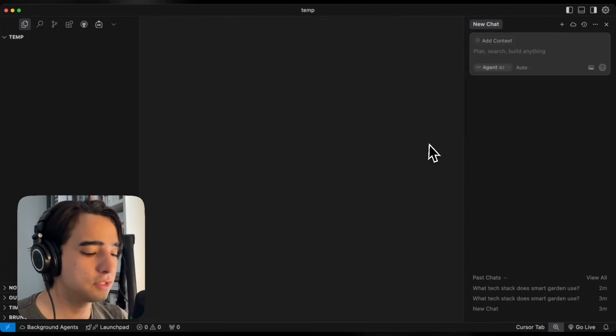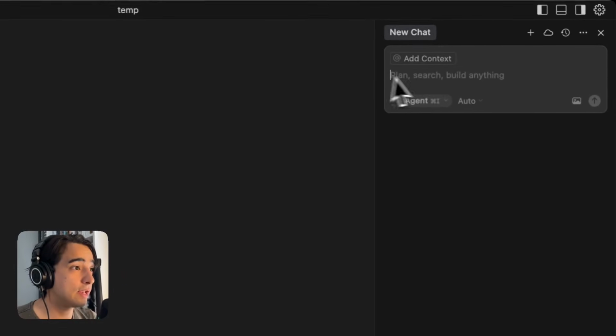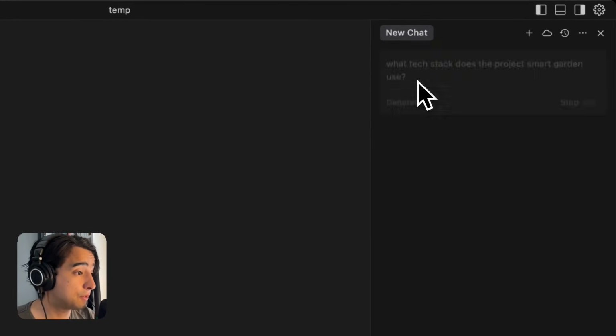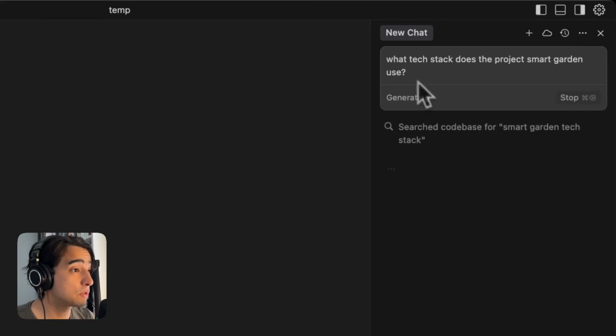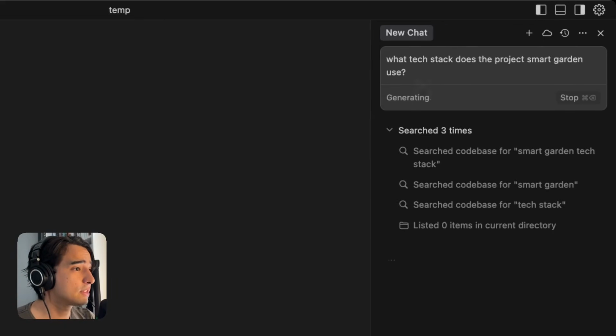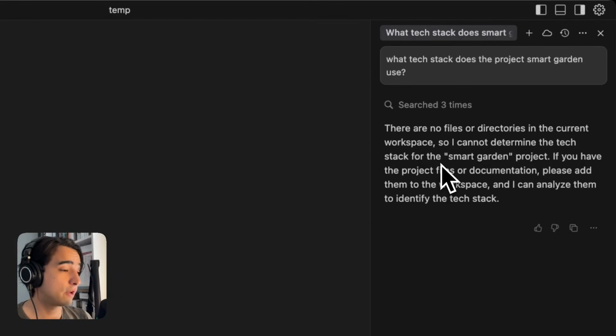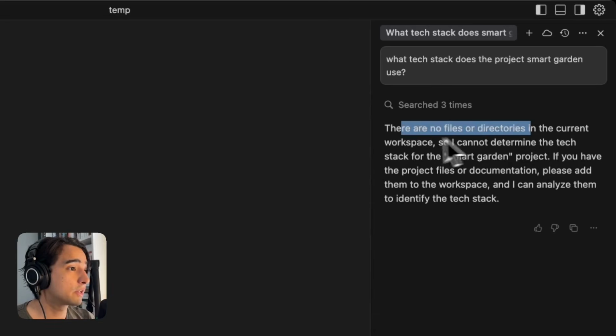All right, so let's actually just test this right now. In order to test this, I opened a new workspace that is completely empty to see if it was going to be able to actually call the tools that I just created. So as you can see, it's looking throughout my workspace and it did not find anything. So there are no files or directory in the current workspace, so I cannot help you.